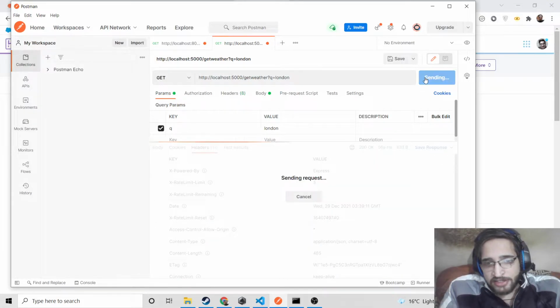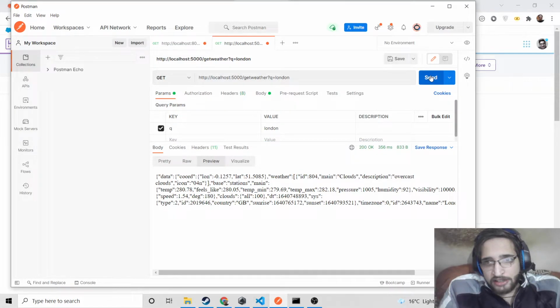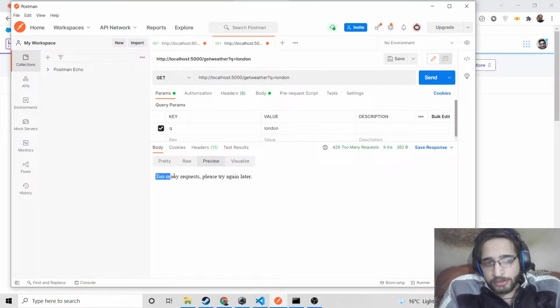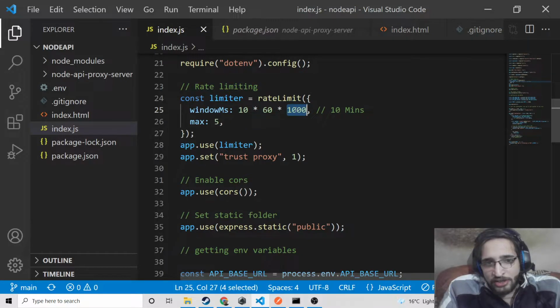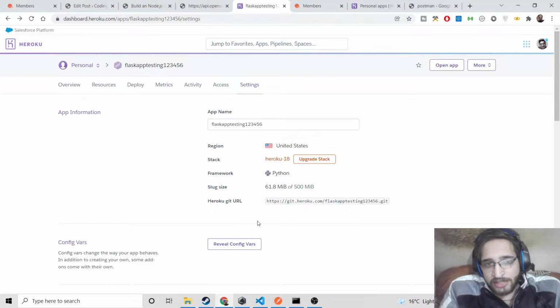So basically if I send it for the second time, remaining will be 3, again 2, 1, and once again if I send this, now this will be 0. And if I send it for the next time, "Too many requests, please try later." So I have set this time here, which is about 10 minutes. So you need to wait about 10 minutes before you make any sort of next request.